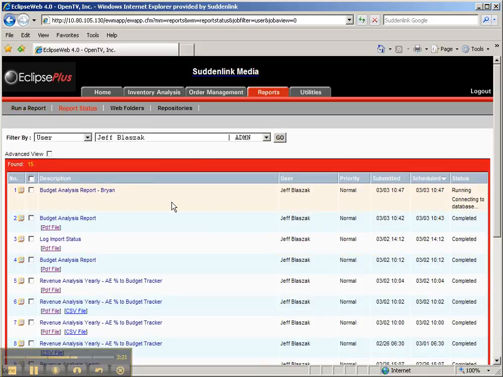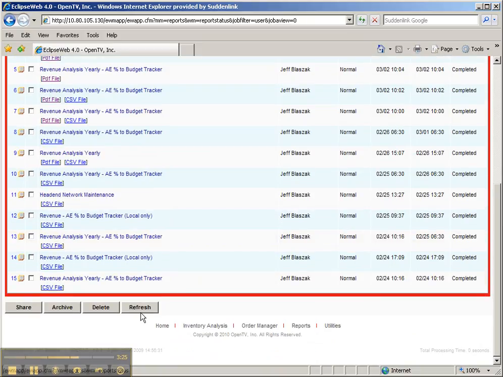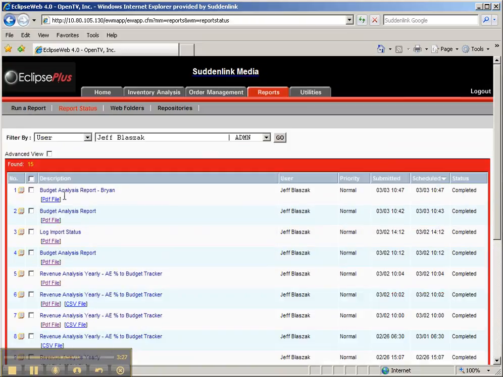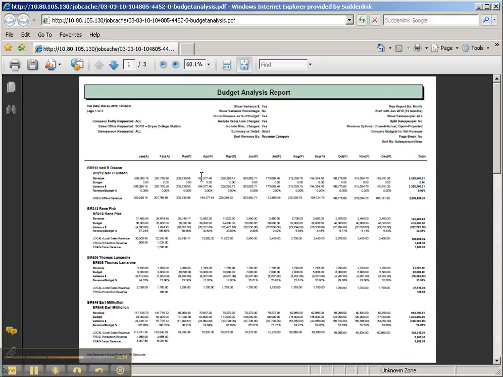So you can see here that it is scheduled and it's running. And if you're impatient, you can keep hitting the refresh button and it'll tell you how we're doing. This is a pretty fast report, so this one's already done. Once I have a listing in here that says it's complete, I can actually view that report. Look at the PDF file is going to open.